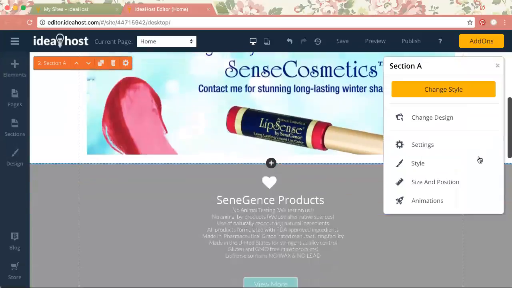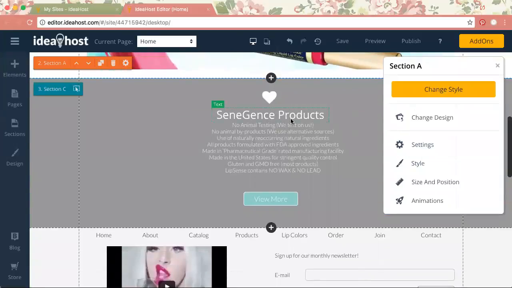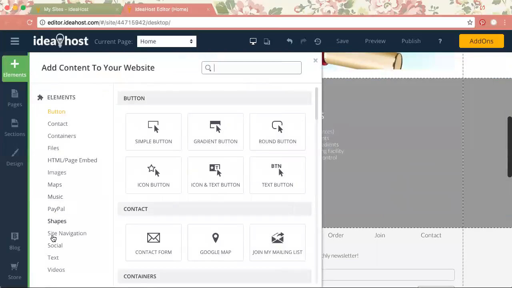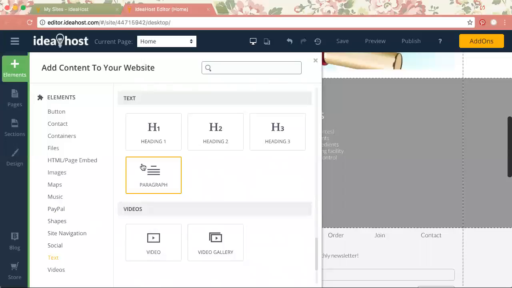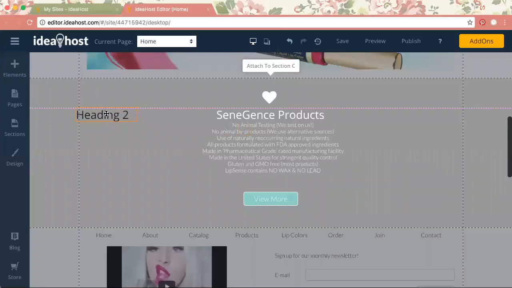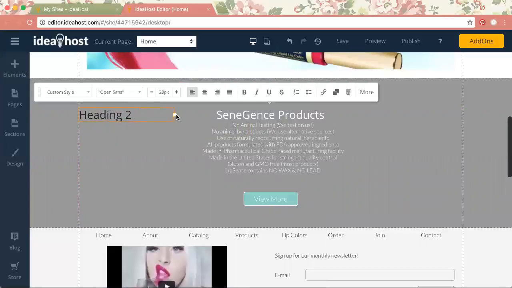So say I want to add in another paragraph of writing right here. I'm going to go to Elements, and I'm going to click on Text. And then I'm going to pick any of these, and they're all pre-programmed. Okay, so I'm going to pick heading 2 because I know that matches this one. And I'm going to stretch it out a little bit, and then I'm going to highlight.